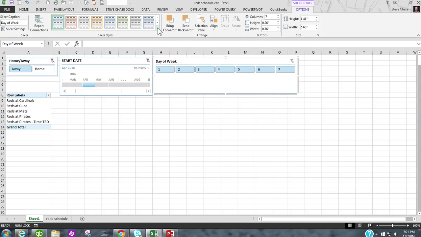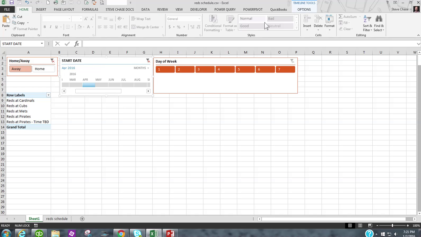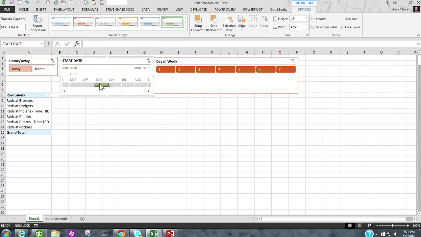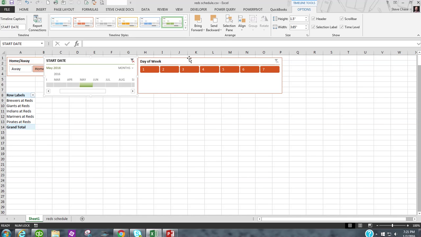Changing the color is pretty easy. Pick a slicer color. Here, I'm just going crazy on the colors. I'd probably spend a little bit more time cleaning that up and all that, but this is a pretty cool looking dashboard, I think, that gets the job done, depending on what you're trying to work with.